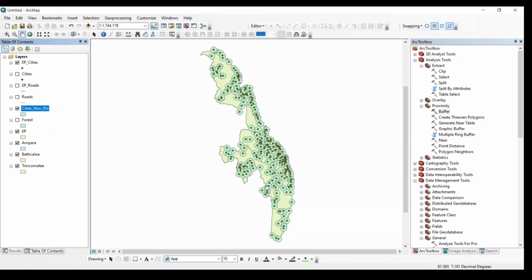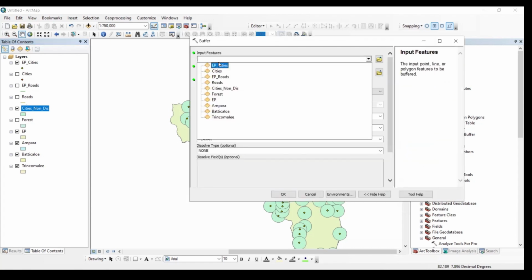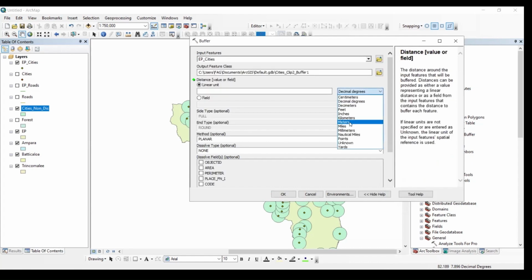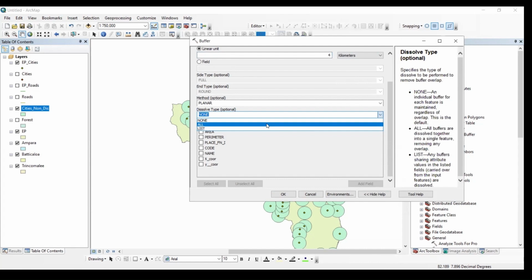So this is non-dissolve. See here, I'm zooming in. These circles are overlapping one another, and you can see the boundaries which are overlapping. Then we'll go for the buffer which is all dissolved. Again I'm selecting 4 kilometers. If you want a closer comparison for the same thing with the optional types, it is better to assign the same unit. So I am assigning dissolve all.